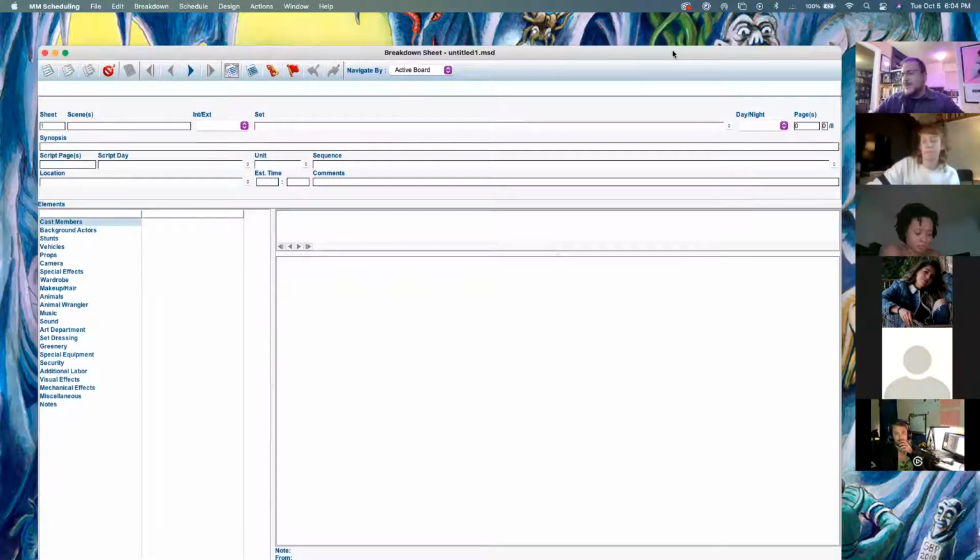So this is Movie Magic scheduling. This is like the landing page if you open up a new schedule. This is a brand new schedule. And right now you're not actually looking at the scheduling part. What you're looking at is a scene entry page.